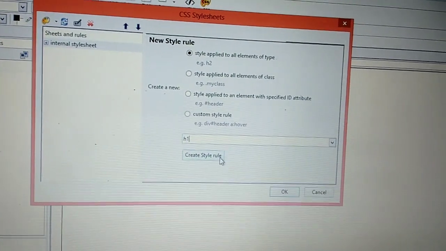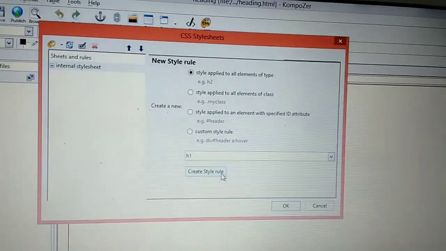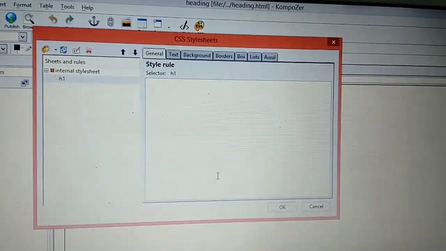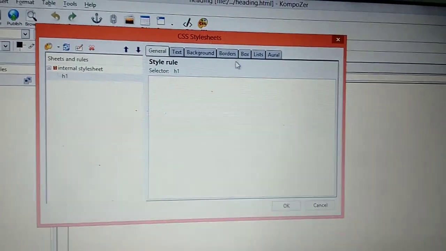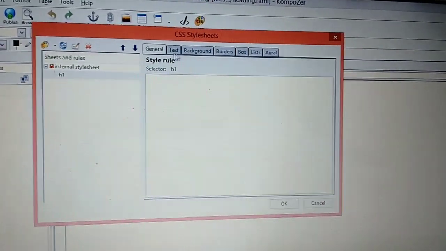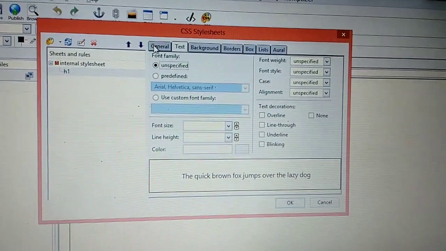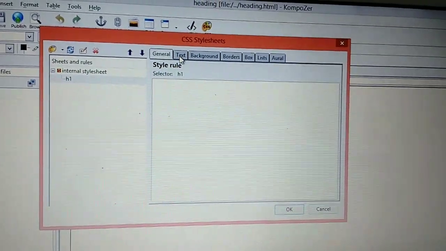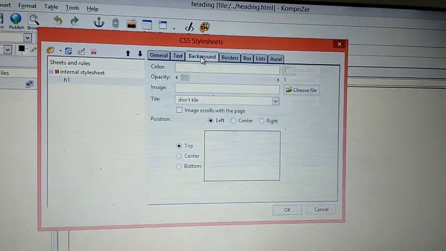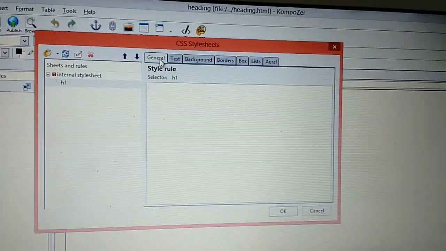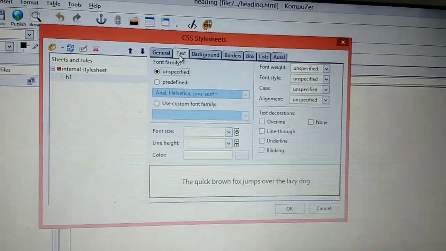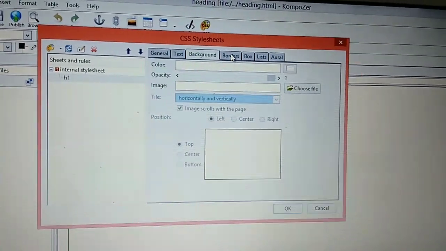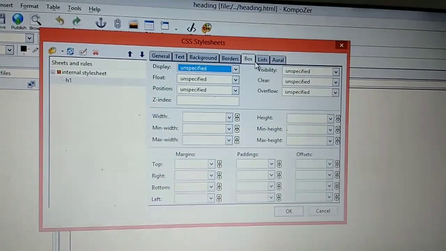Now you have to select create style rule. Whenever I am clicking create style rule, the dialog box is the same CSS style sheet, but can you see all the tabs of the page are different? There are 7 different tabs available on your page. First is general. In the general tab there is nothing. In the text tab various tools are available: background color, border, box and list.